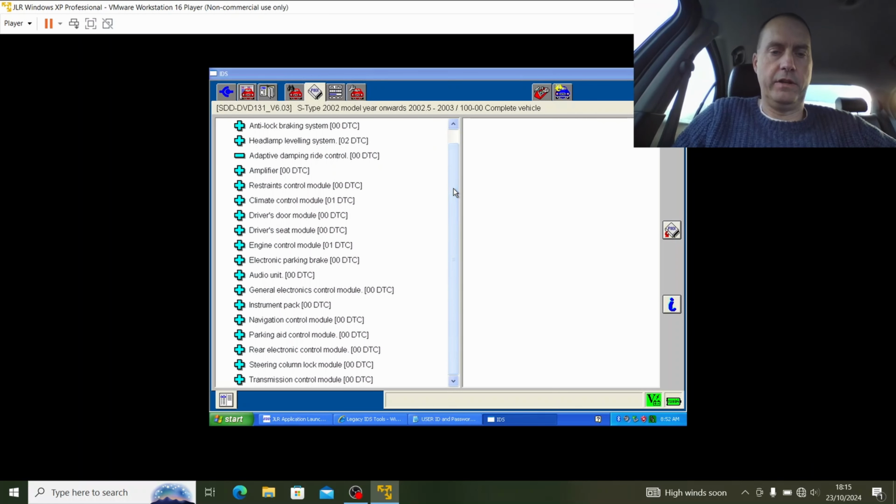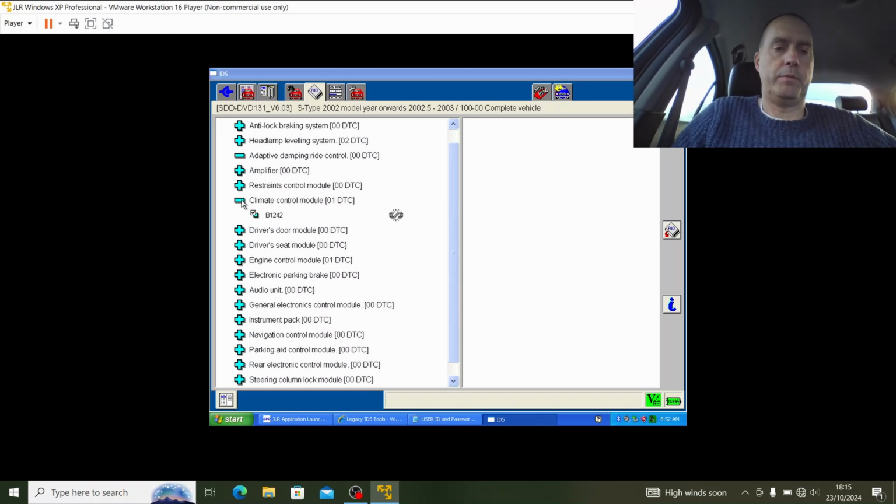Just scanning through the list. So climate control, we know we've got an issue there. And I've actually got a replacement part on order to help troubleshoot that. The engine control module P1111, all the tests are completed okay. No other DTCs visible apart from the climate control and also the headlight leveling.